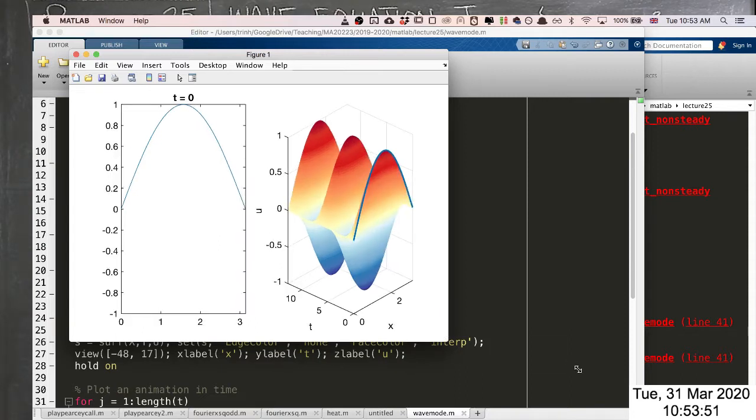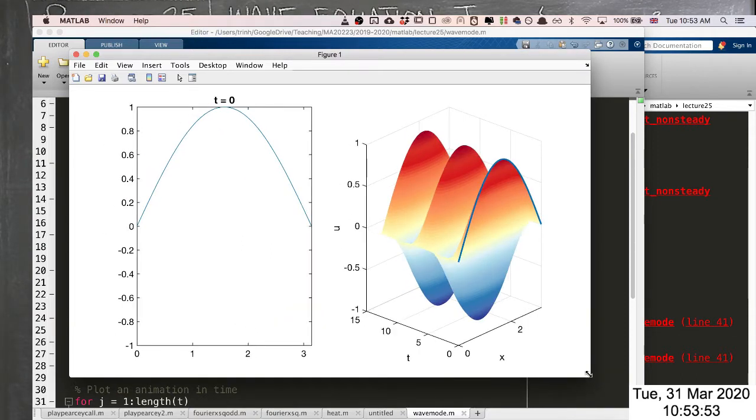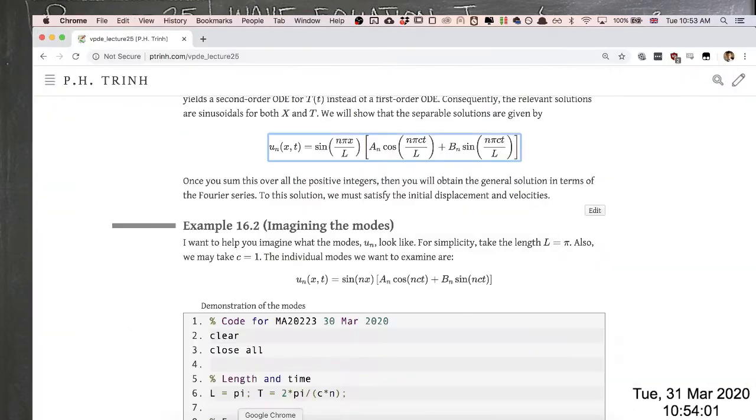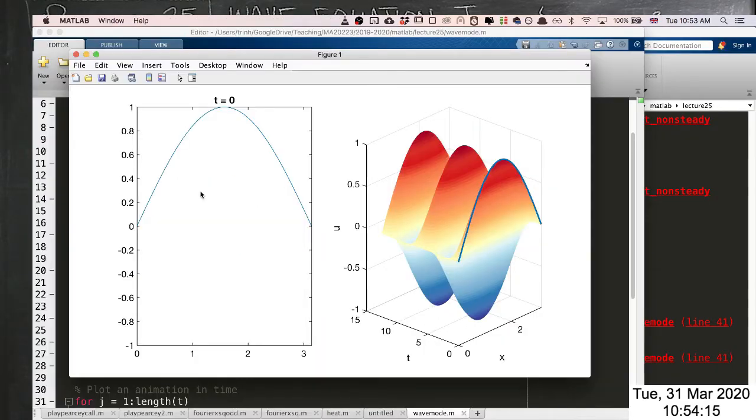So, let me explain what you're seeing on the graph, okay? Firstly, let's look at the left graph. This left graph is simply plotting the solution at t equal to 0. Remember, it's one of the possible solutions of the wave equation, one of the possible modes. We're setting n equal to 1, an equal to 1, and bn equal to 0, just so we can imagine what this component looks like. And this is the solution that you see, at t equal to 0.